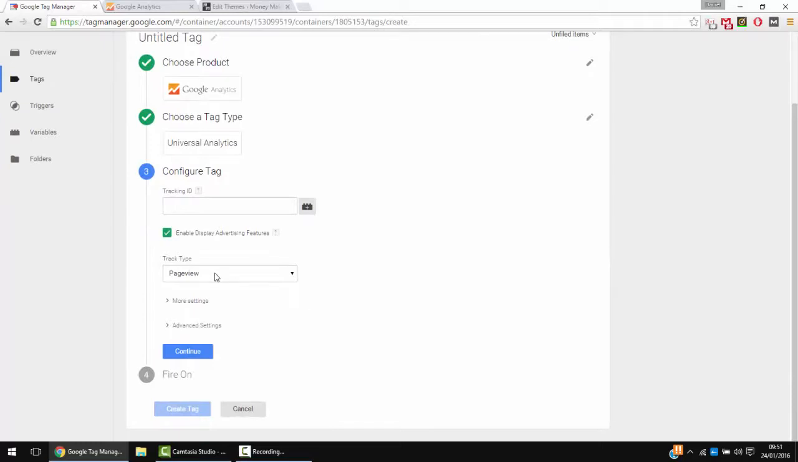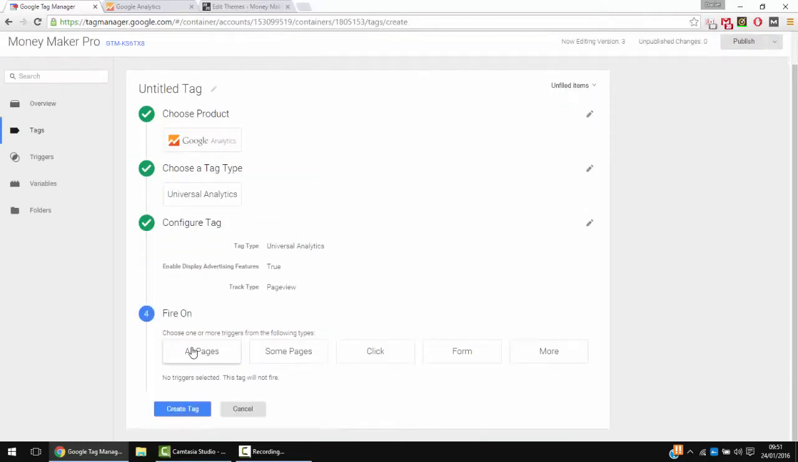Page view is the sort of tracking type we want, and at the moment there's no need to play with these advanced settings and more settings. I'm just going to leave those be. What we do need though, before we can finish, is to decide a rule for which pages this tag we're creating will fire on. And in this case, we want all pages.